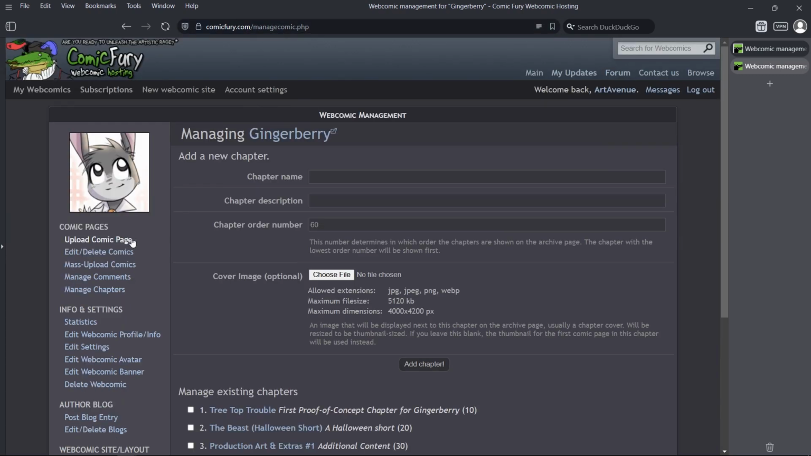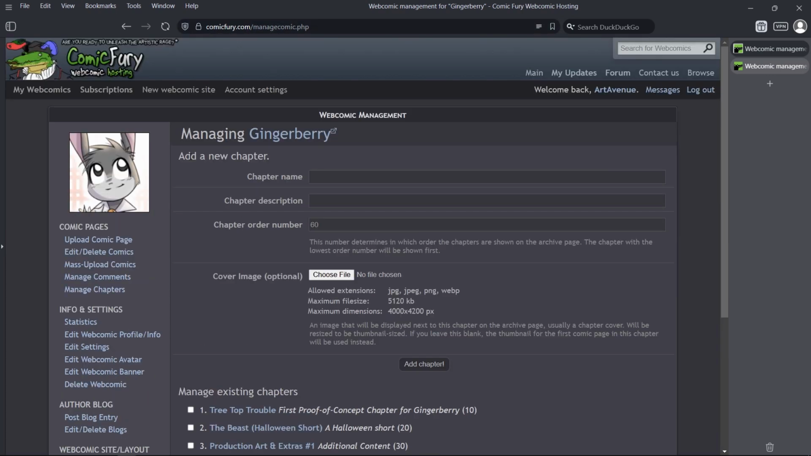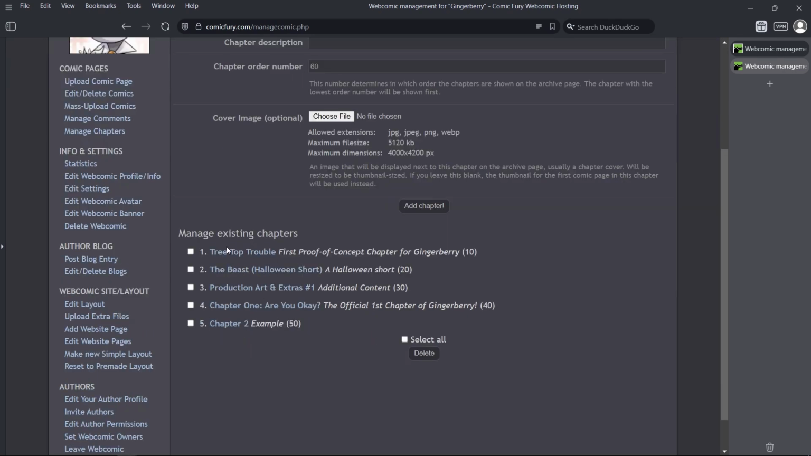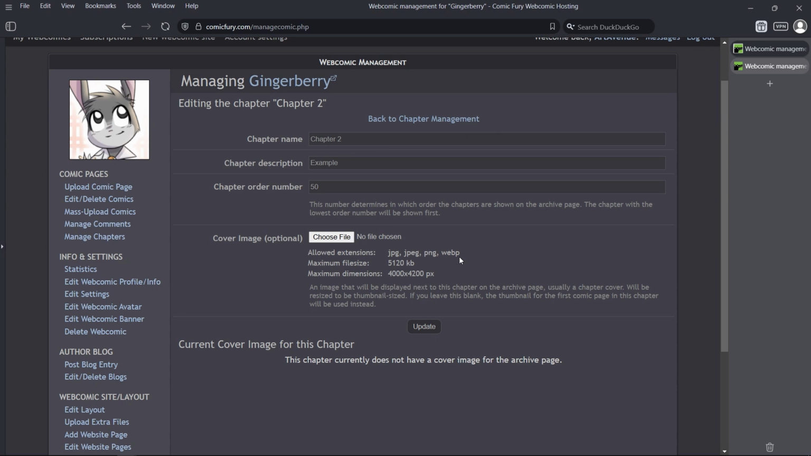manage chapters. Again, you're taken to this page, which basically was the add new chapter page where we've already been. And you can edit some of your comic chapters. And as you can see here, we can edit chapter 2. I can add a cover if I wanted to. I can change the order number. I can change the chapter description, all that good stuff.